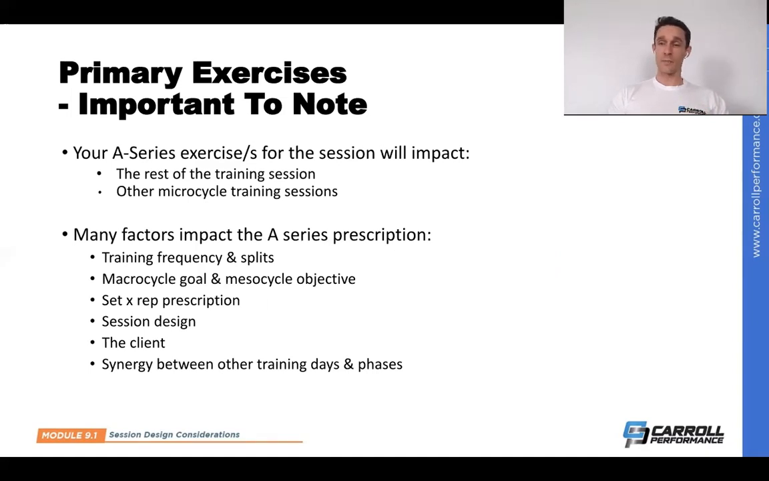And also it can impact other training sessions across the microcycle. Because if you prescribe a hinge pattern on your lower B training session within that cycle, if you want a balanced training prescription, you're probably going to be prescribing more of a quad-based, squat-based movement. Same thing if you're thinking about pushing and pulling. If you're not doing any training bias, you're probably going to push one way on one day and push the other way on another day. Same thing with pulling. So what you do here can impact what you do there.